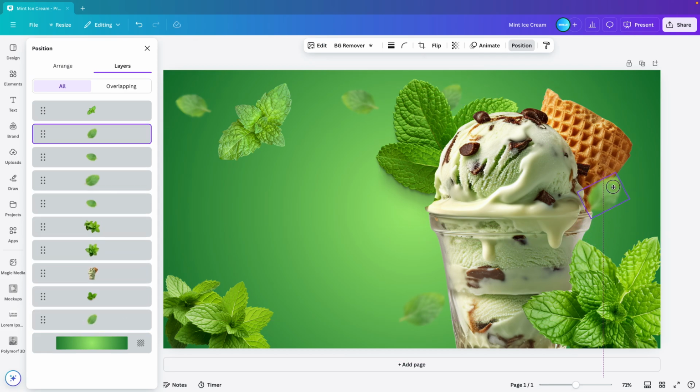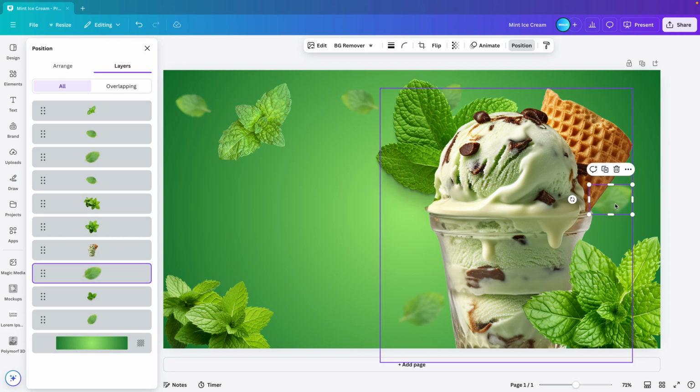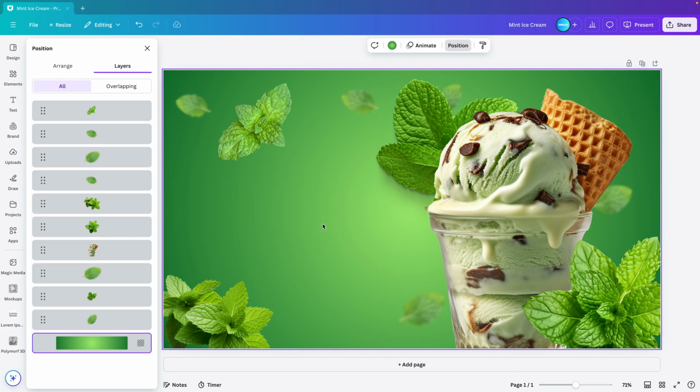Same here, we can add a leaf behind that main subject. And it will sort of give that impression that there's some depth in the slide, and the focus of the image is going to be the main ice cream here.